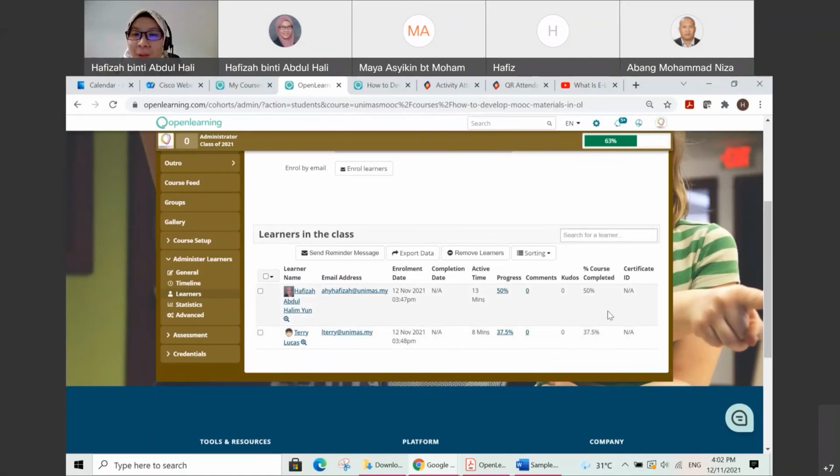Okay, something like that. But at the end, you can see that there's the certificate ID. What is it for? If a student has completed your course, it is your responsibility to give them a certificate mentioning that they have completed this course.